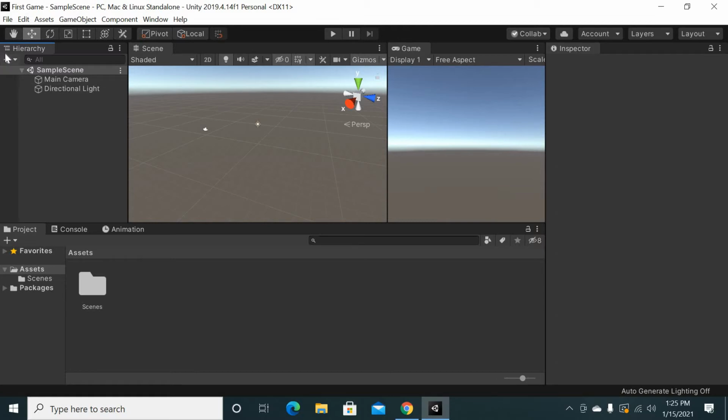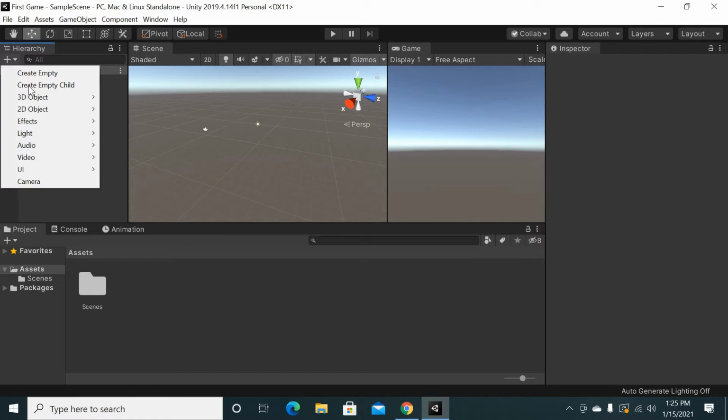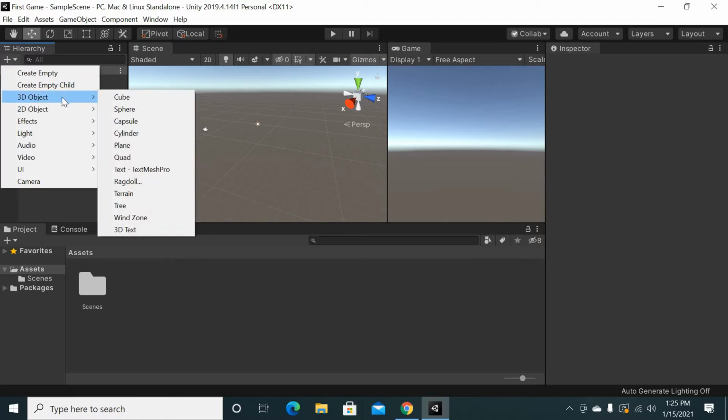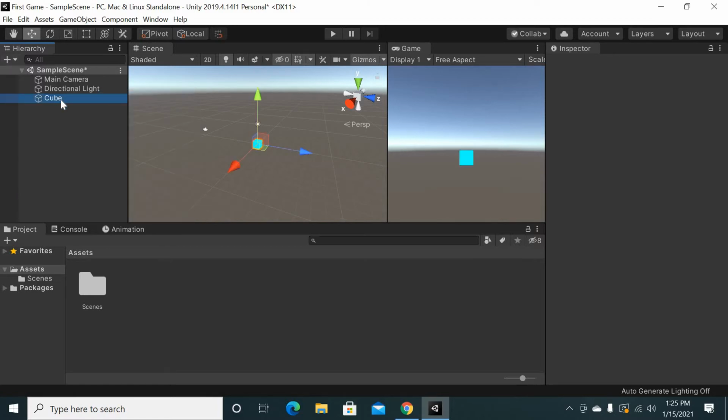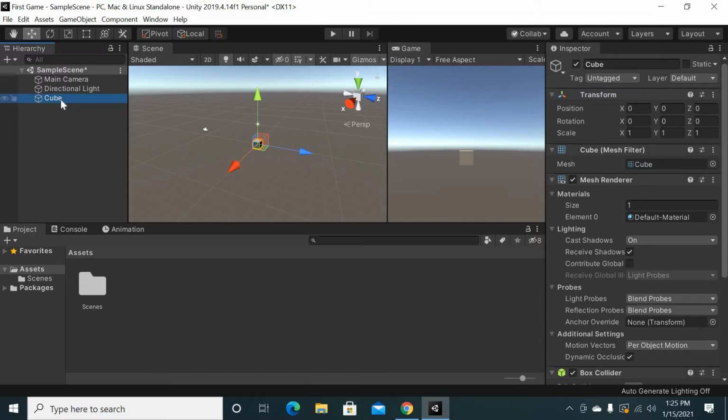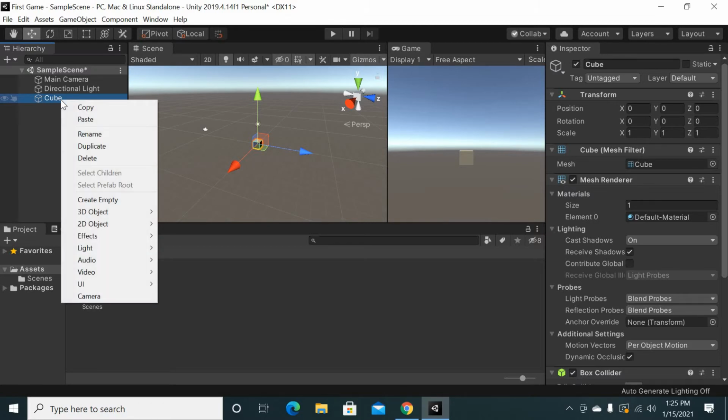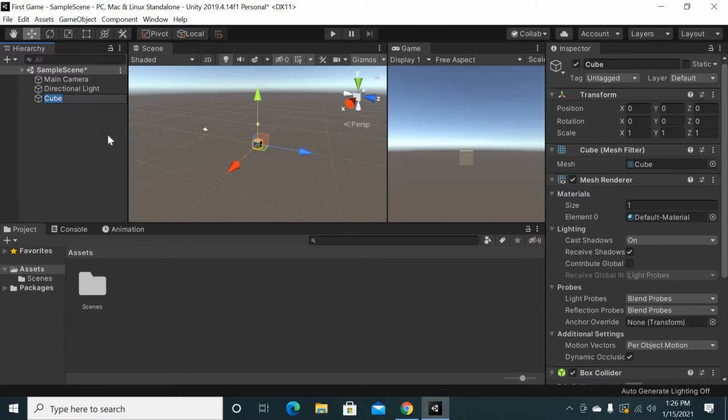For this part, we're going to head up to this area and click the plus button, go under 3D objects and press cube. If you're on Windows you can press F2 to rename it, and if you're on anything else, I assume, I wouldn't know, you can right click on it and rename. We're going to rename this player because it's our player.